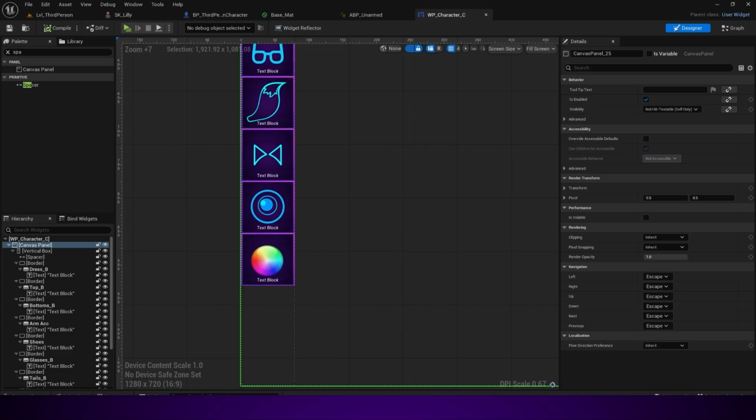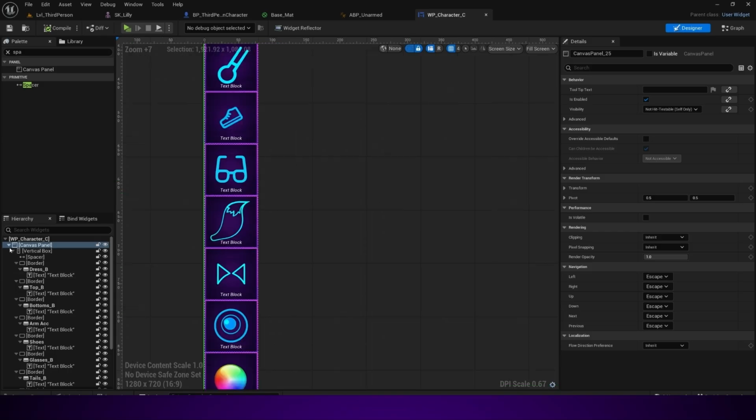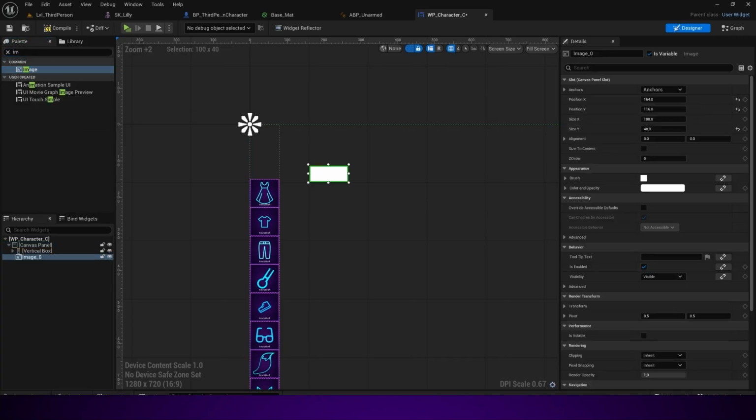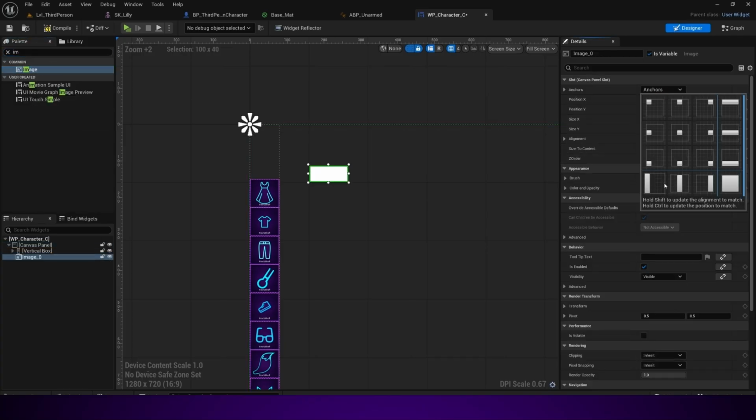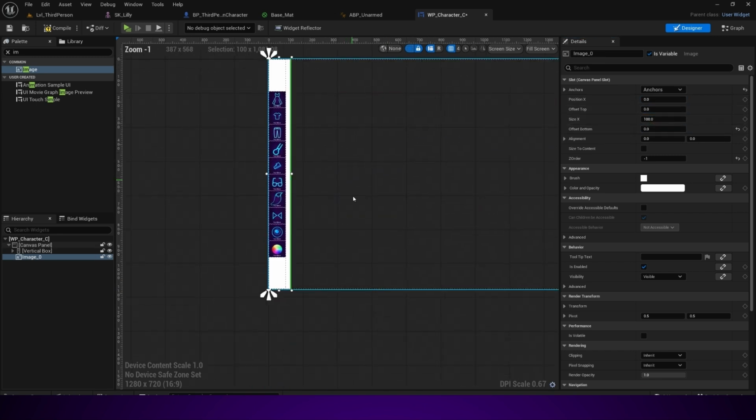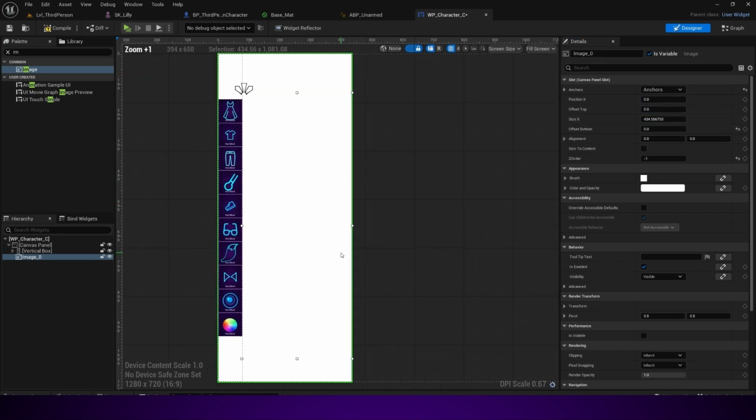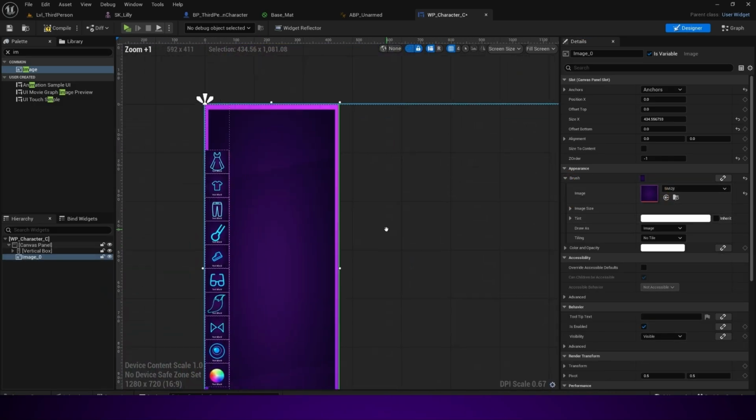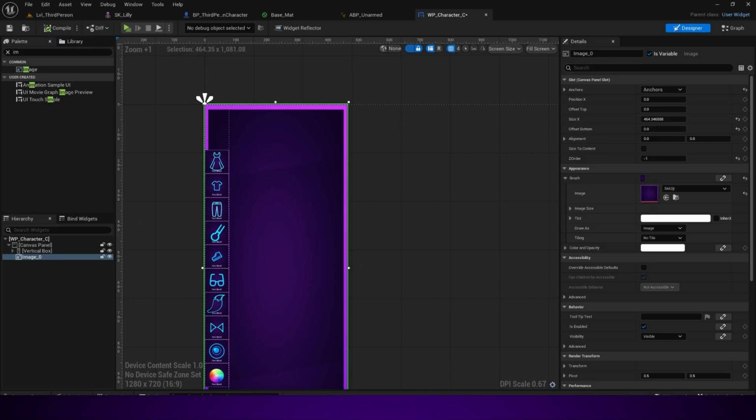Compile and save. Add a background image. Let's start with the UI background. Open your widget blueprint. Add an image and set its Z order to -1 so it stays behind all other UI elements. Set its position X and Y to 0 and also set its offset values to 0. Choose a background texture. I'm using a purple indigo gradient, but you can use any image you like. Adjust the size until it fits your screen. This will act as the base layer of our UI.